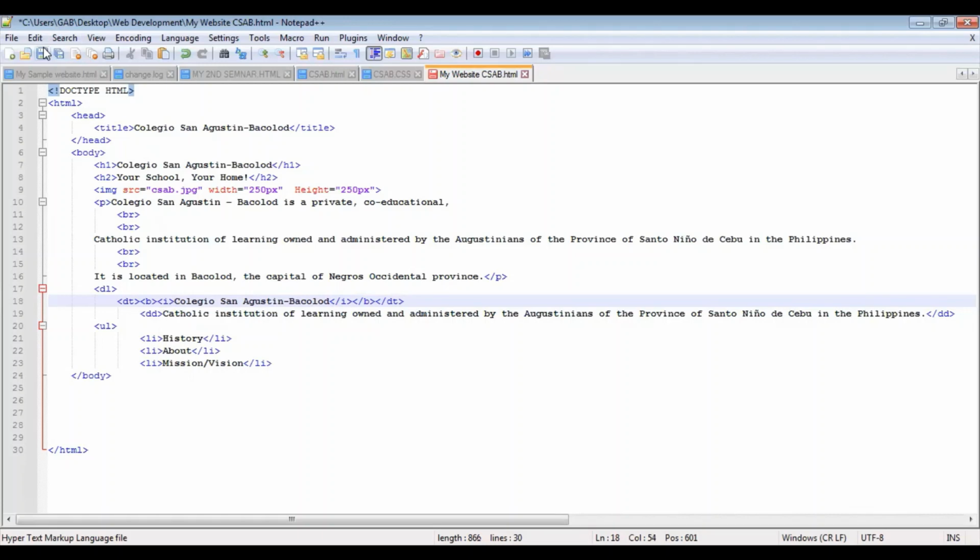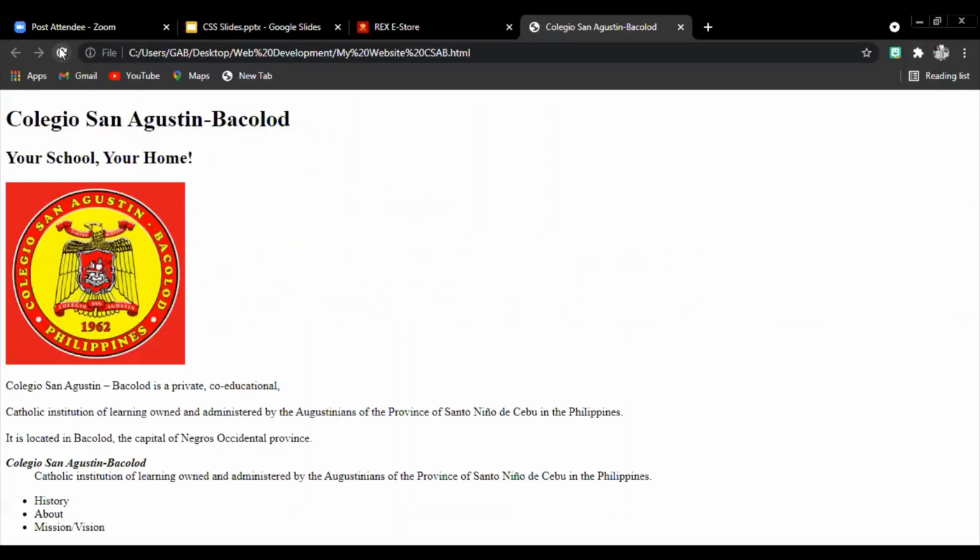Save our work and let's go back to our website. So there it is. As we have noticed, the text is now italicized. So it's already bolder and at the same time slanting. If you want to give emphasis to our text, you can use the italicize or the bold text.